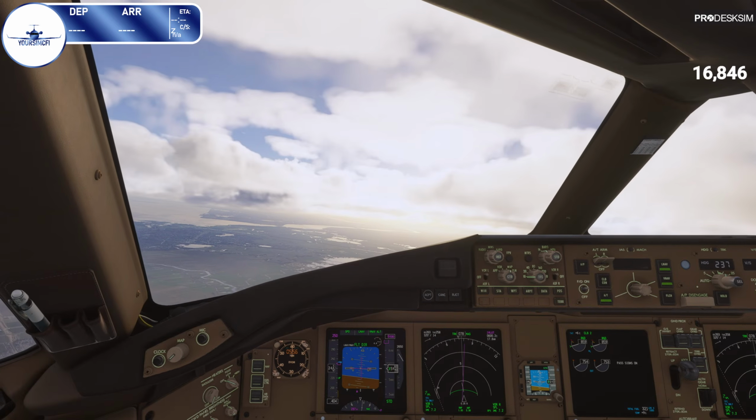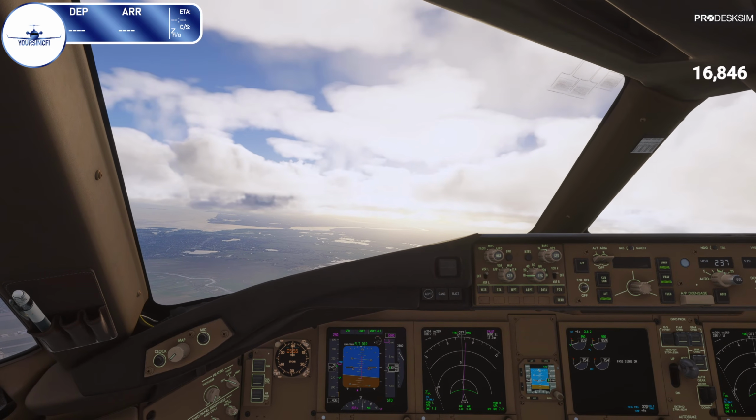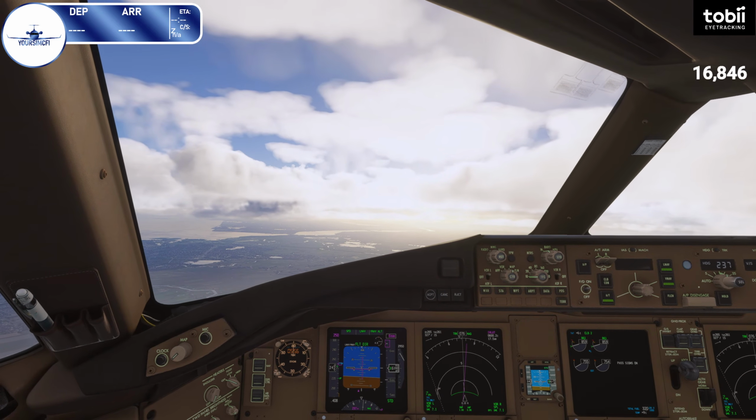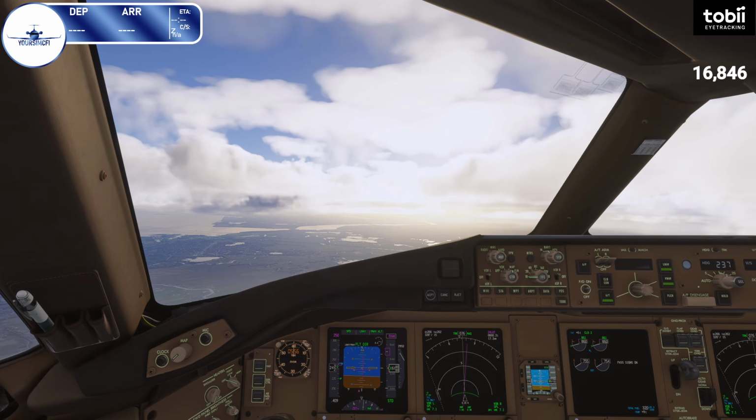KLM 843, takeoff runway 24, runway 20 departure, KLM 843 is Schiphol traffic.